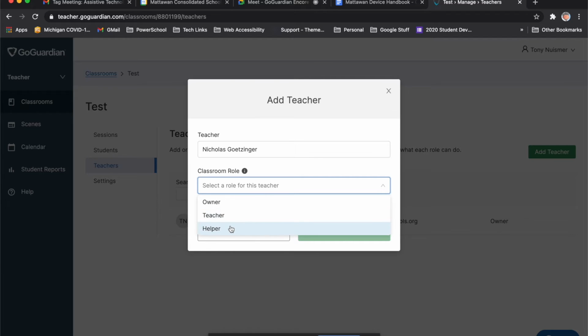But for a parapro or someone who's just going to monitor the class and help out, helper is probably all they need. It gives them the ability to view the sessions, end sessions, send commands, chat, and apply scenes. And we'll get into that later on. So probably the helper is all that the parapros need. There is one caveat, though. In order for the parapro to be added, we, the tech department, need to know we need to add them. Otherwise, they won't be available to pick out of this list up here where it says teacher.